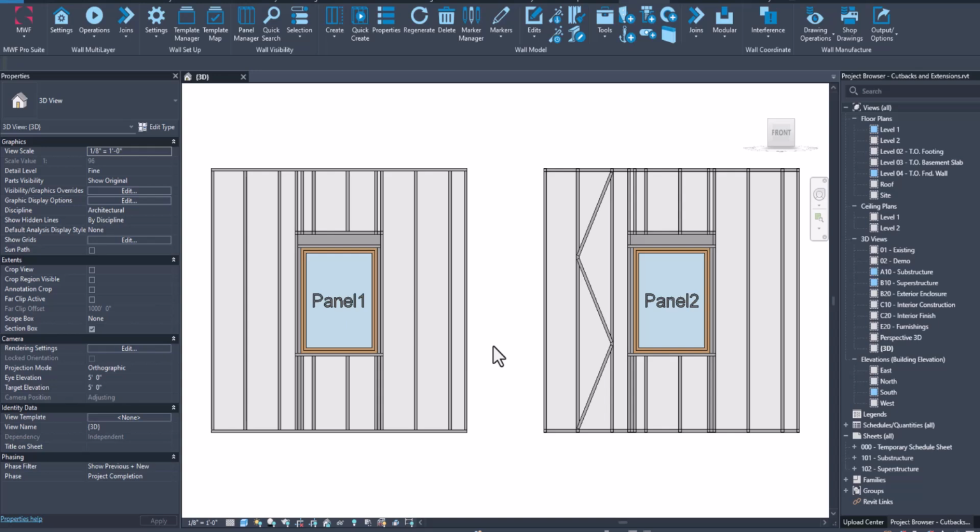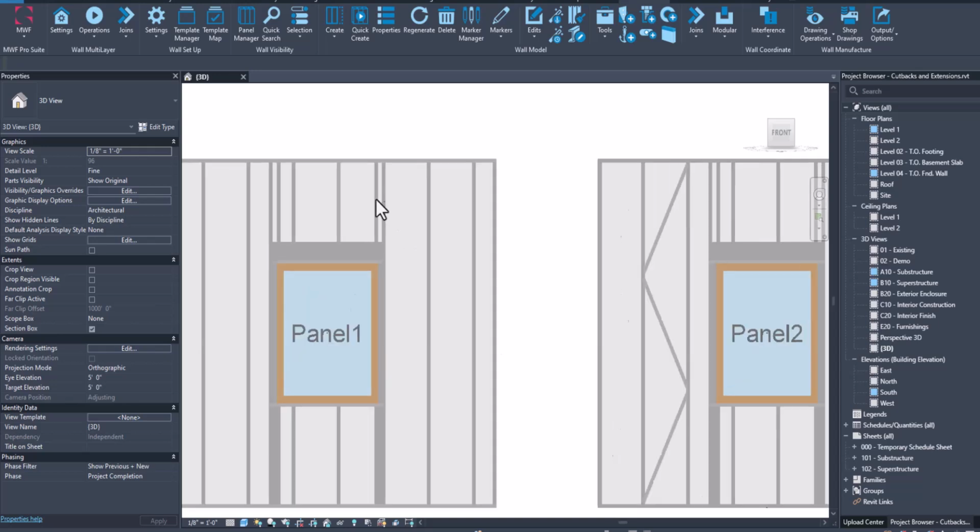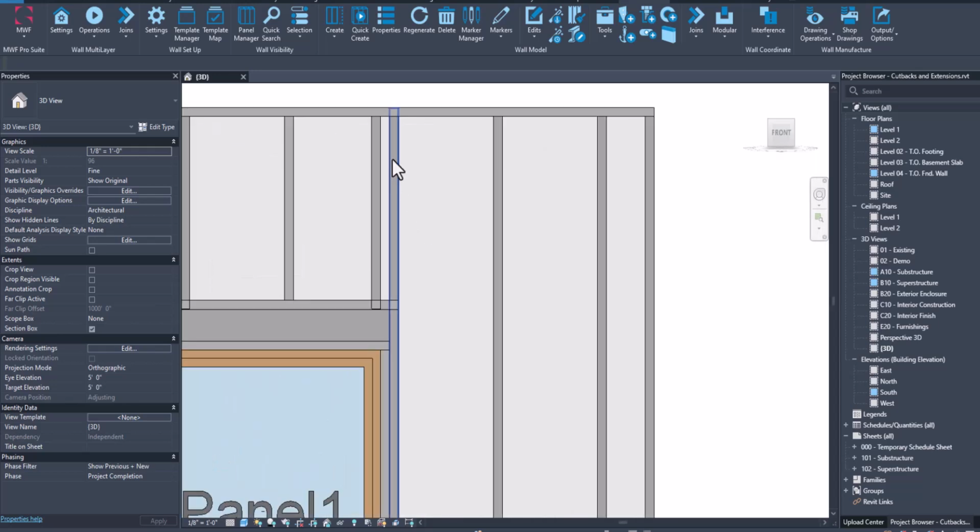Today we're going to take a look at cutbacks and extensions and how they work within Onyx. Cutbacks are used to define where certain members extend to and where they terminate when meeting other members at an intersection.